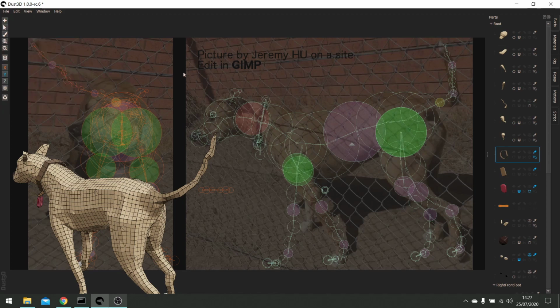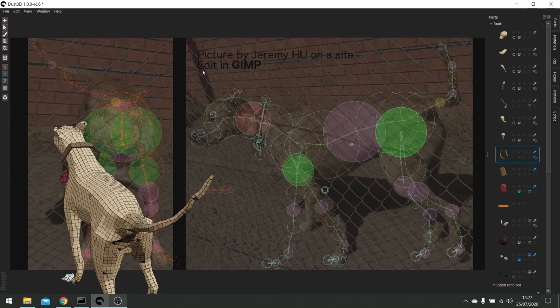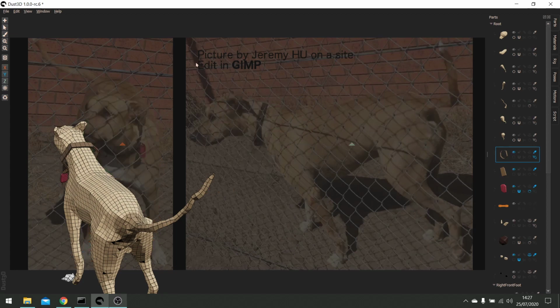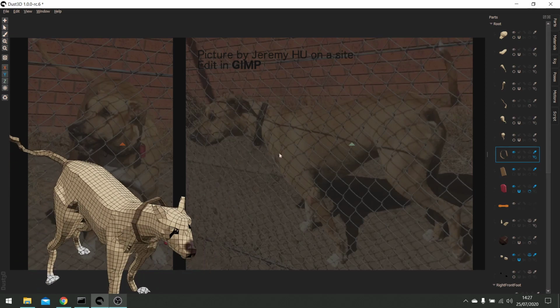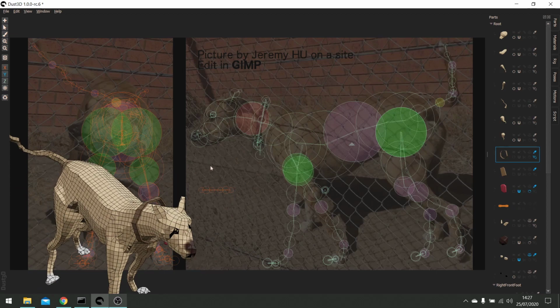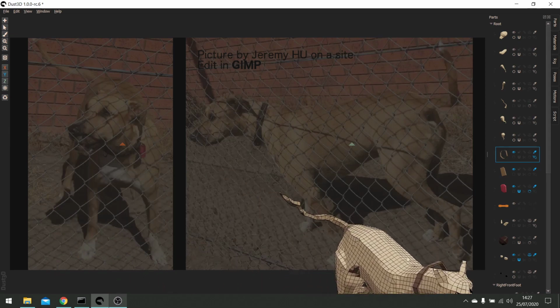Like this, if I hide all the nodes, you can use the shortcut H: you don't select anything and hit the H key, it will hide everything automatically. And if you hit the H key again, it will show up. So this picture is taken by me. This is the front view. This is a side view.